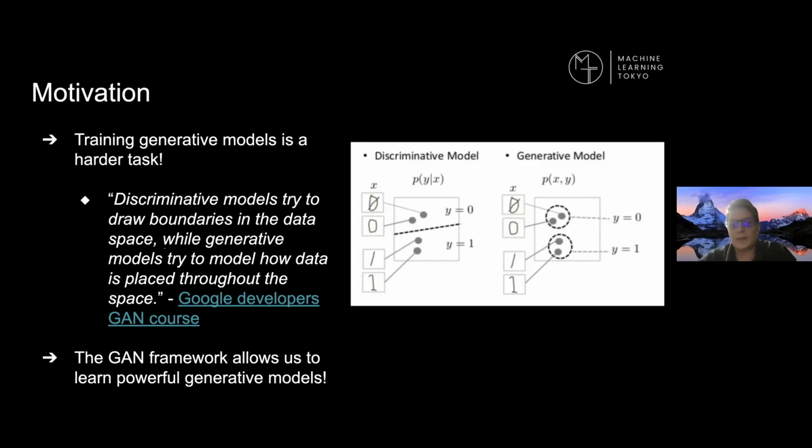But generative models have to model how the data is placed throughout the space. You can see it here on the right side, where we are trying to model the joint probability distribution. Here, the model really needs to understand all of the space, so it can't just put a line. It really needs to know where each data point is placed in the space to be useful to us. But the good news is that the GAN framework really allows us to learn very powerful generative models, as we will see.